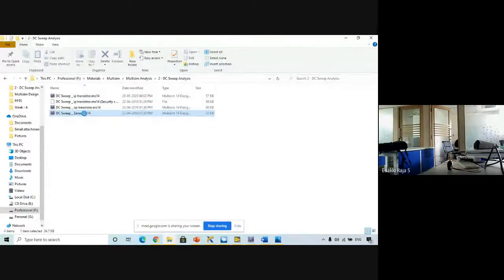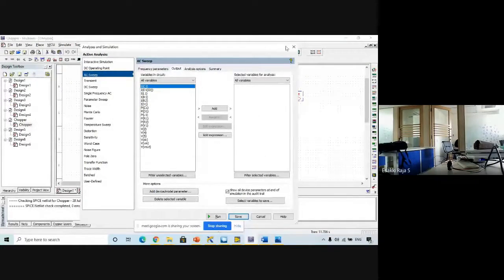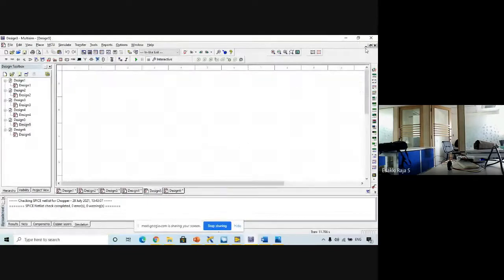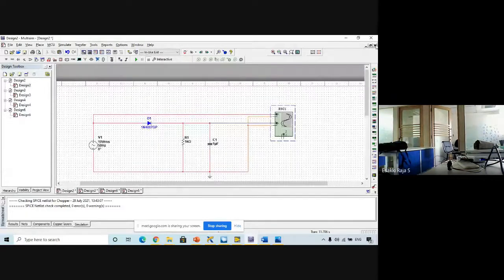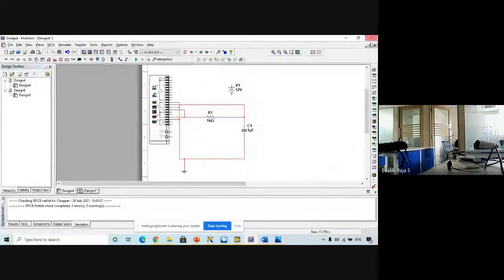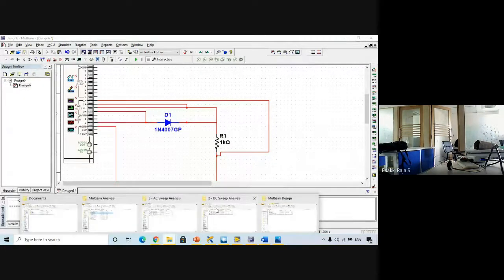Let me open a DC sweep analysis for Xena. Sorry, already many codes are open, so I'll close all the unwanted modules. Now I'll try to open it.